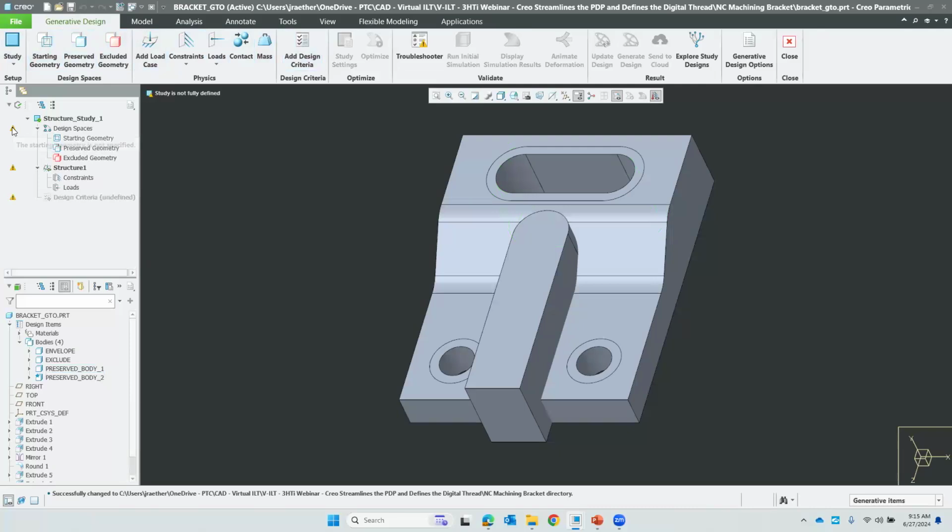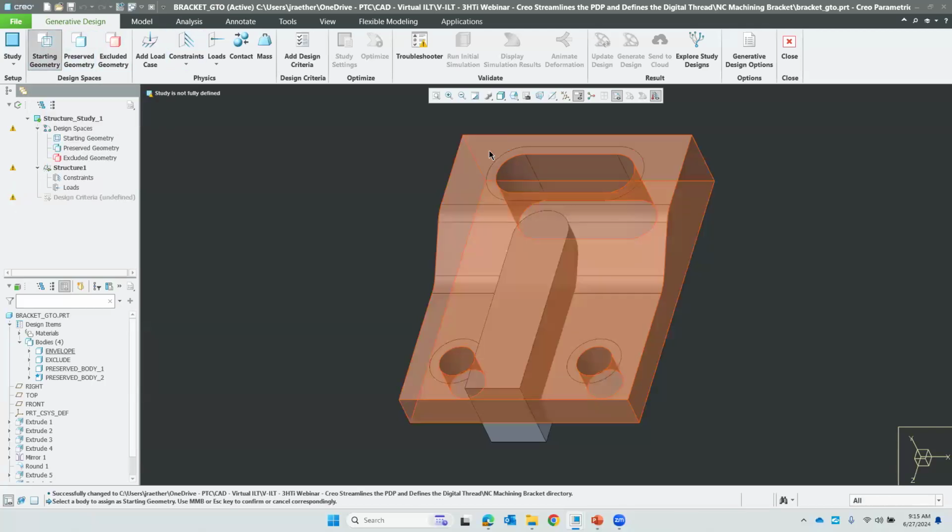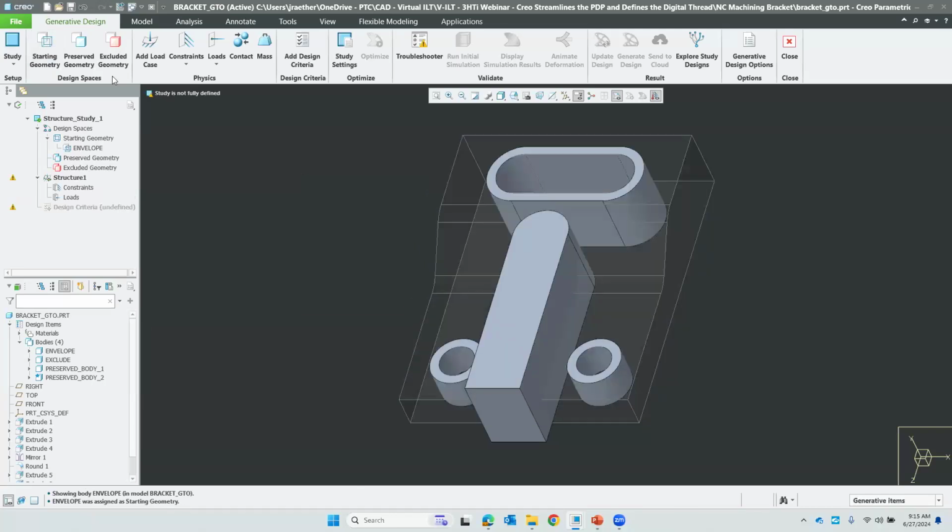Here you can see it's giving me some warnings that says, hey, you haven't given me any information to get started. So if I look at those cues and I do what I need to do, where's my starting geometry? That's going to be right here, right? And that changes to translucent. What's your preserved geometry? I'm going to grab that body and those. So preserved geometry in generative is typically any mounting areas, right?